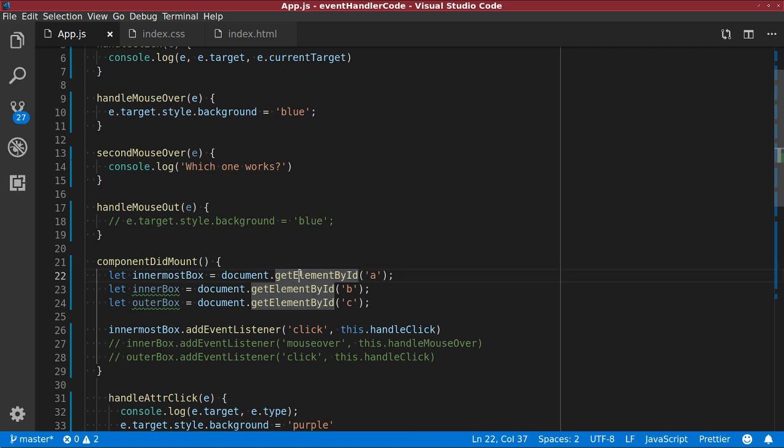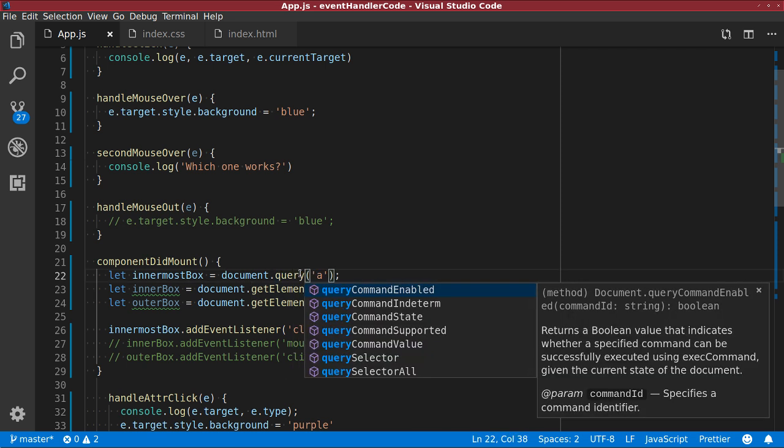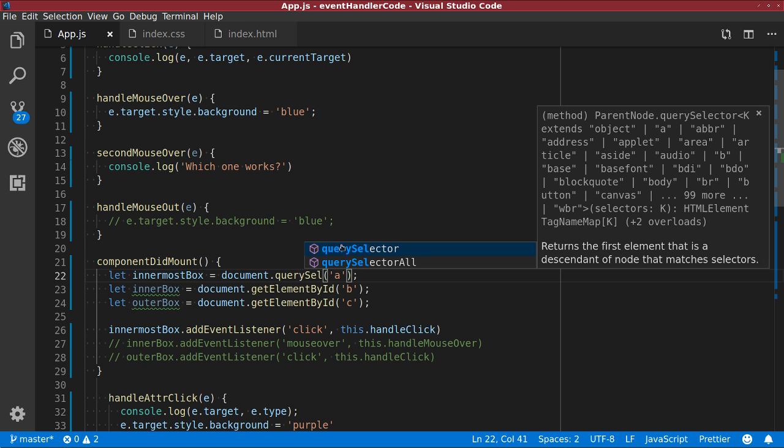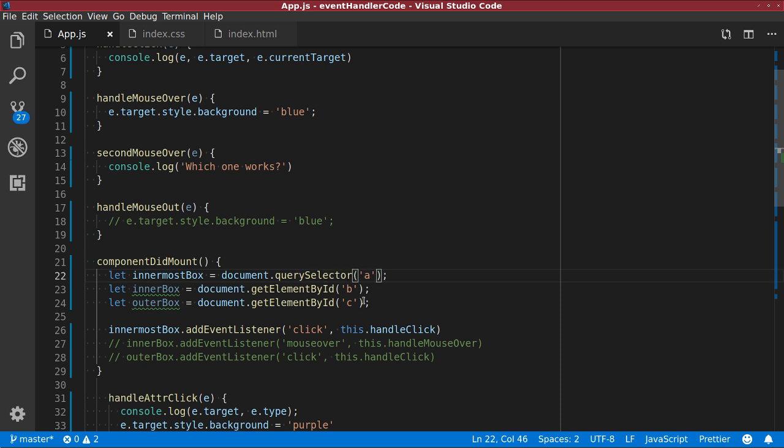Yeah, so you've got different methods. You've got query selector, things like that. It's just a way of referring to a certain element in the DOM and then doing something to that element, or manipulating it in some way, like adding background colors, or some sort of event handler to do something to that element. Okay.